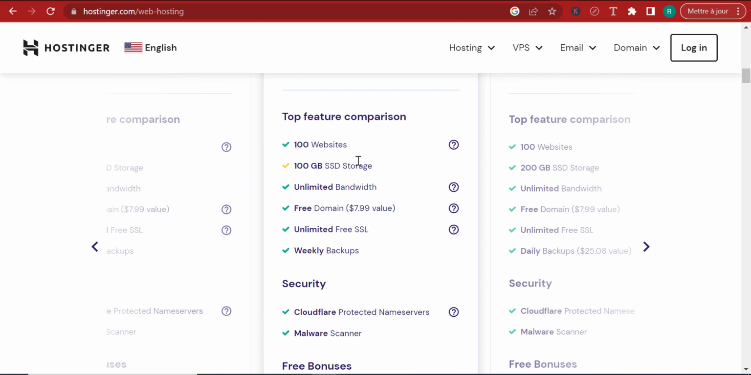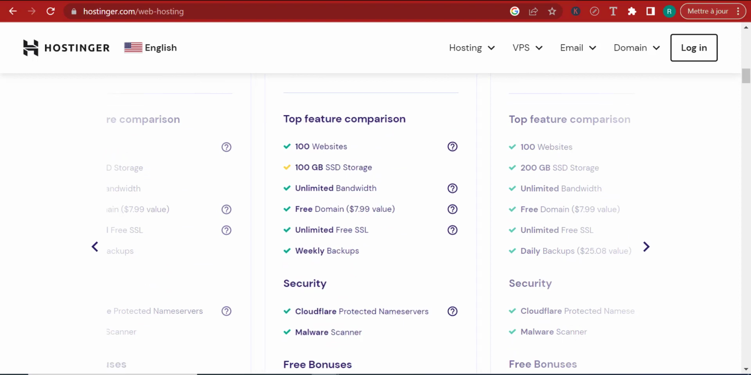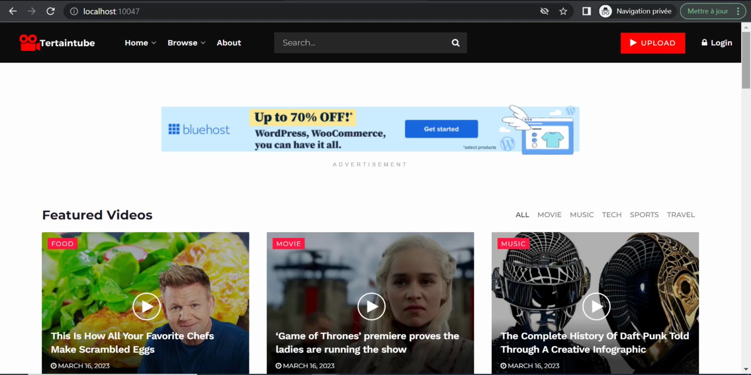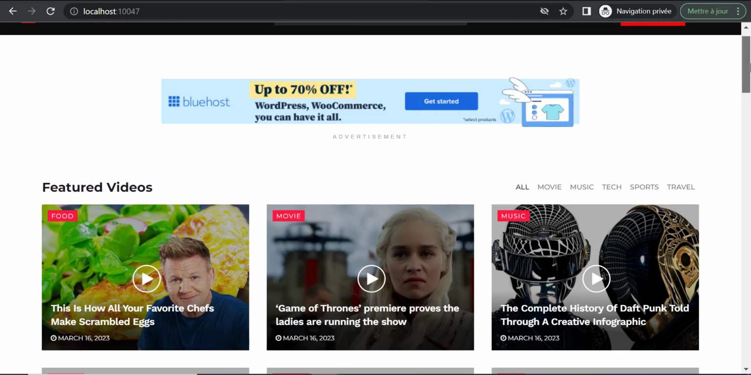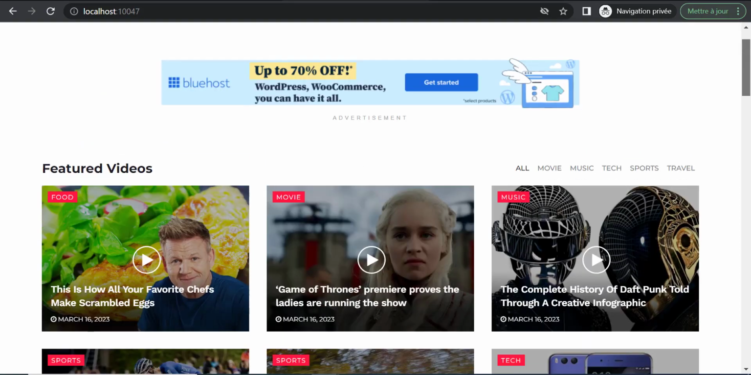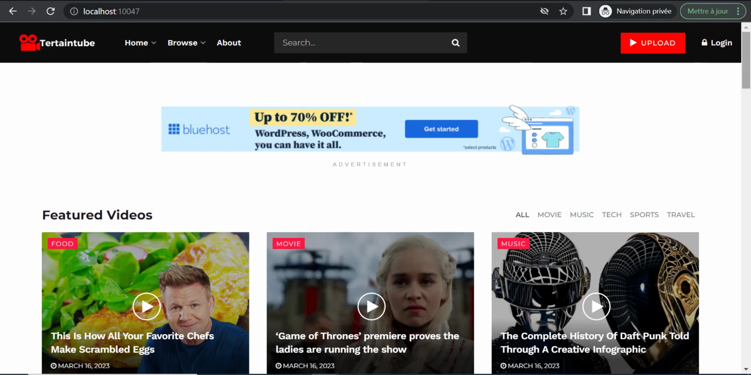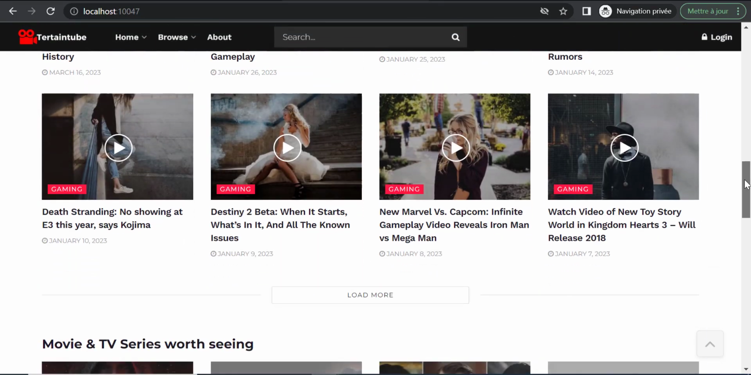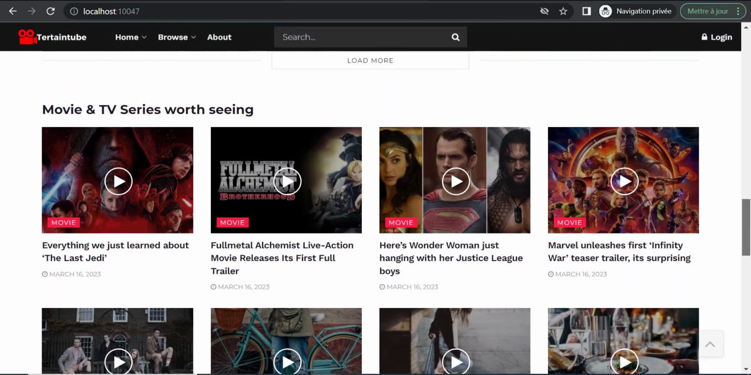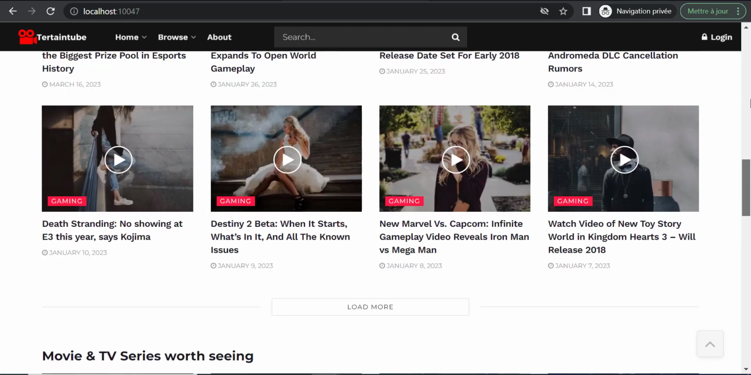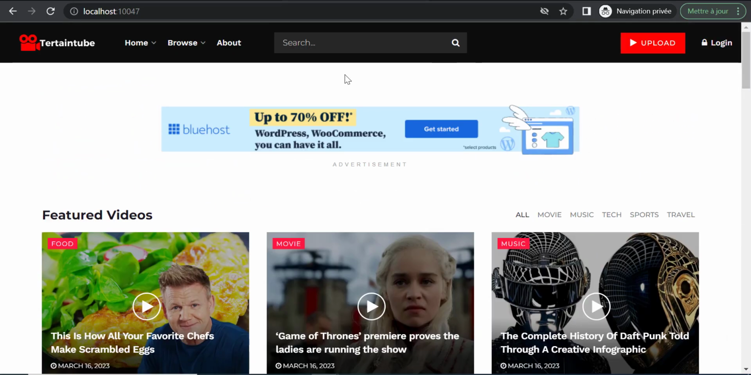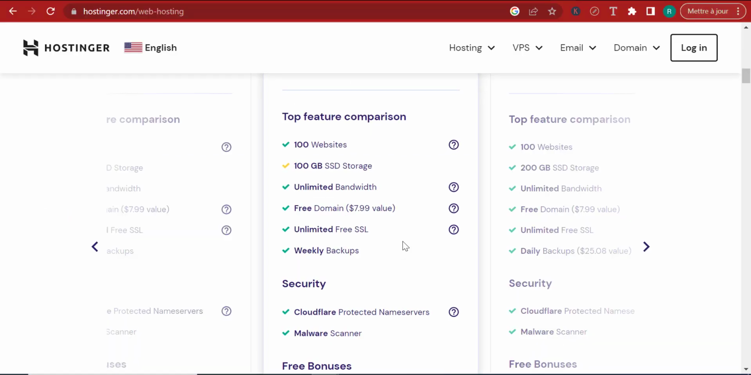Now over here, you get 100 gigabytes of SSD storage. And let me give you a clear picture about what gigabyte storage is. What is storage? What is SSD? So here, this website, I don't think it's more than approximately 300 megabytes in size. I don't really have the exact size, but I think it's in the range of 200 to 300 megabytes. So it's not that much. Now here, they gave you 100 gigabytes.